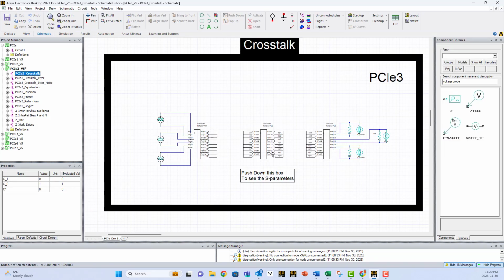So if I open the crosstalk one, you will see that we have 3 sources that need to be activated together to study the crosstalk. And we have 4 channels. So we switch between channels. This is what this switch will do for you. And same thing at the output. And it allows us to study the crosstalk for channel 2 and channel 3.